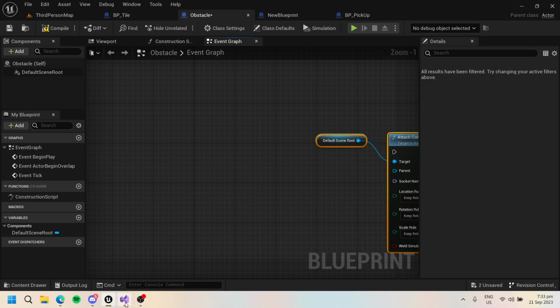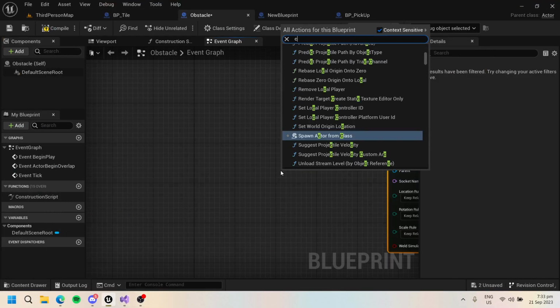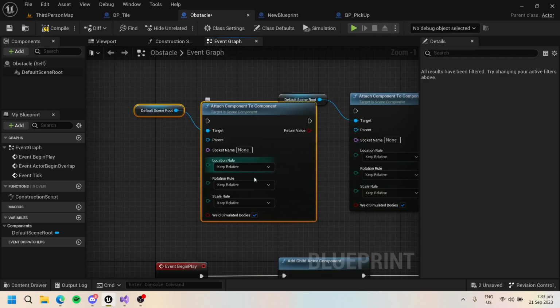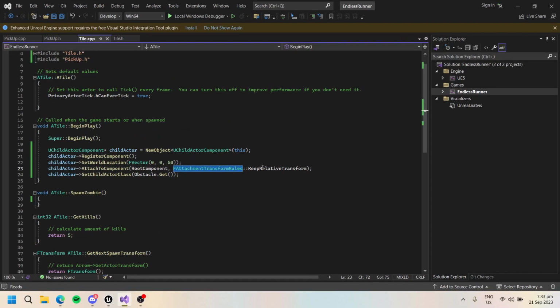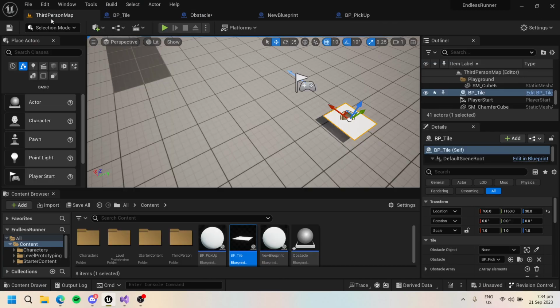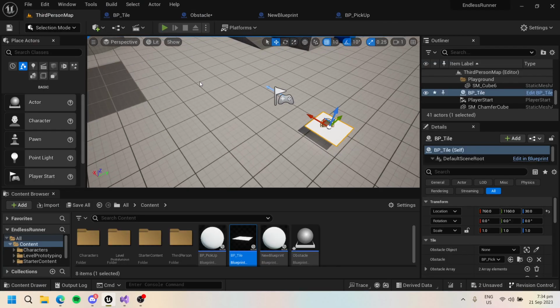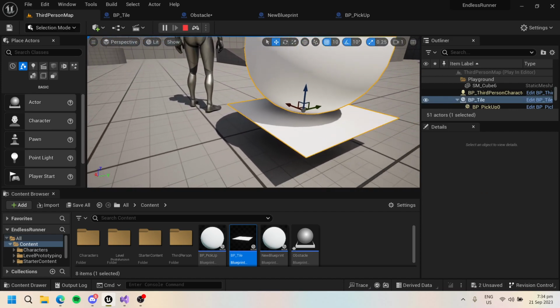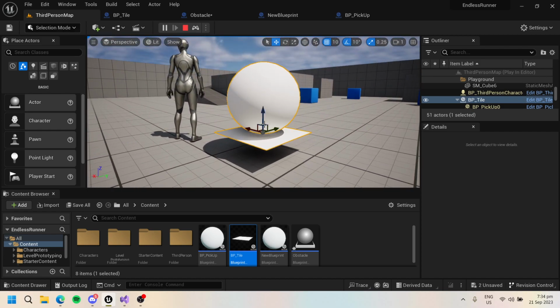In this case, what do they use? Attach component to component. It sets everything, not specifically just location. Alright? So if I remove this, it should spawn, but instead of being above 50, the ball should pop up in the middle of the tile. I raised it by 50, that's why it's up here. But it should have been spawned in the middle.